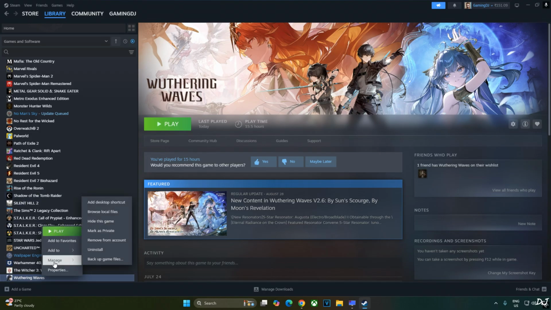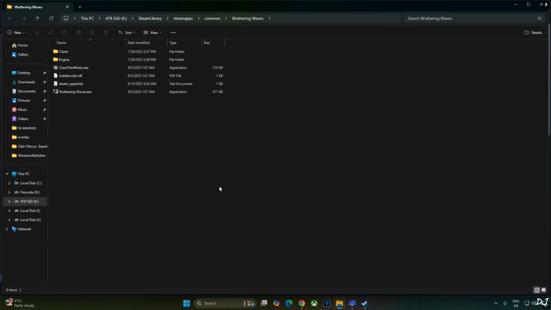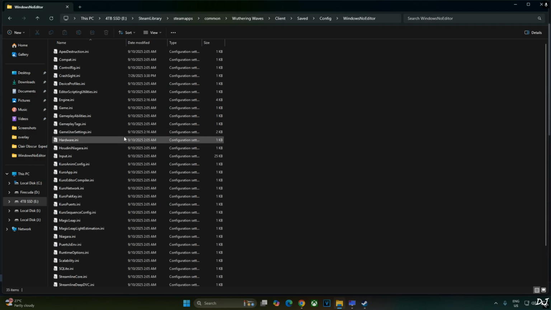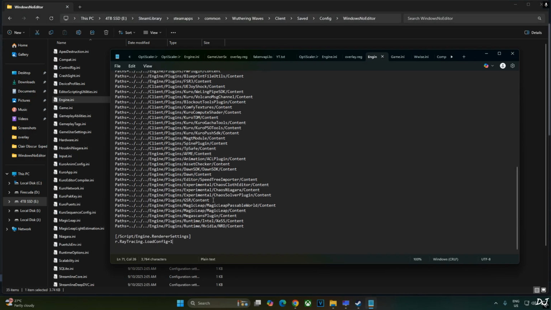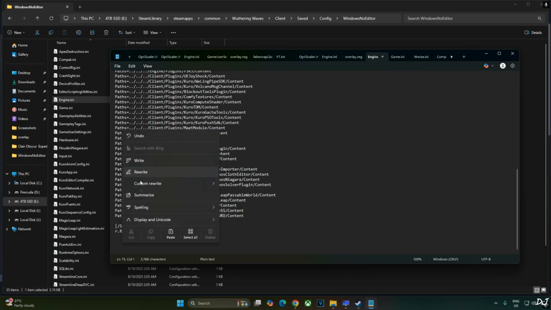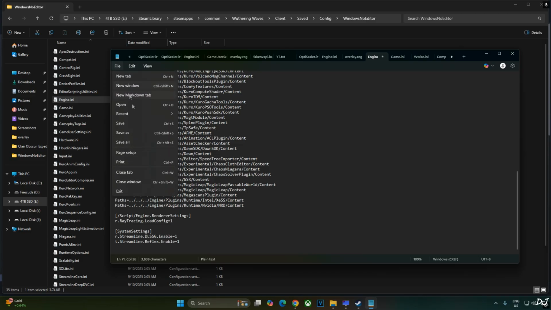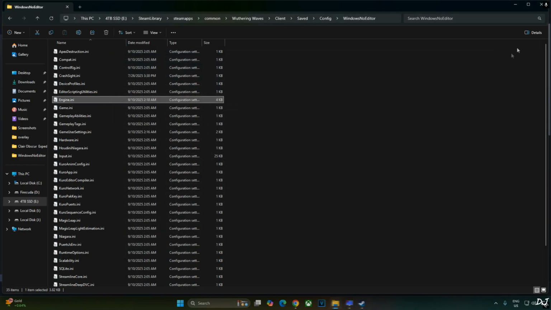Just open the game's install directory, open client folder, open saved folder, open config folder, open windows no editor folder, open engine.ini file. Just scroll down to the end and add the following lines. Paste. I'll provide these lines in the description of the video. You can copy the lines from there and paste them here. Click on file, click on save, close.